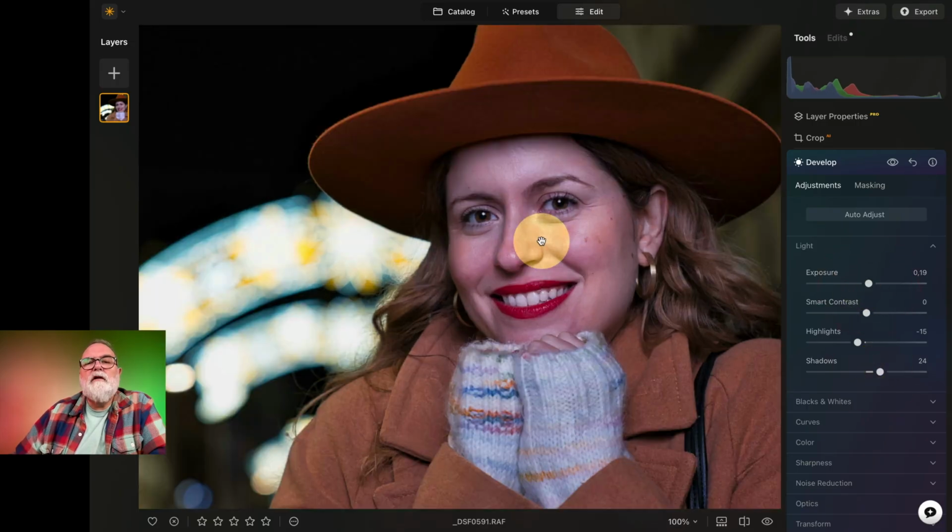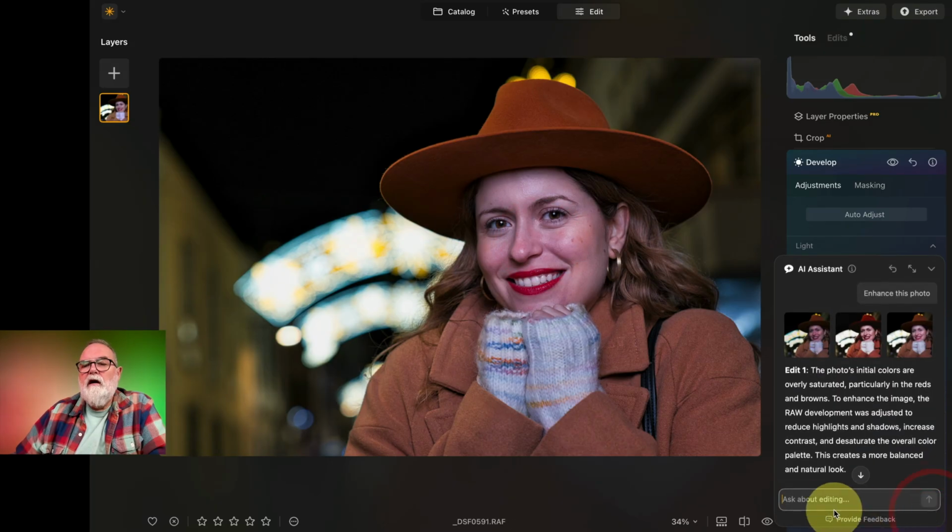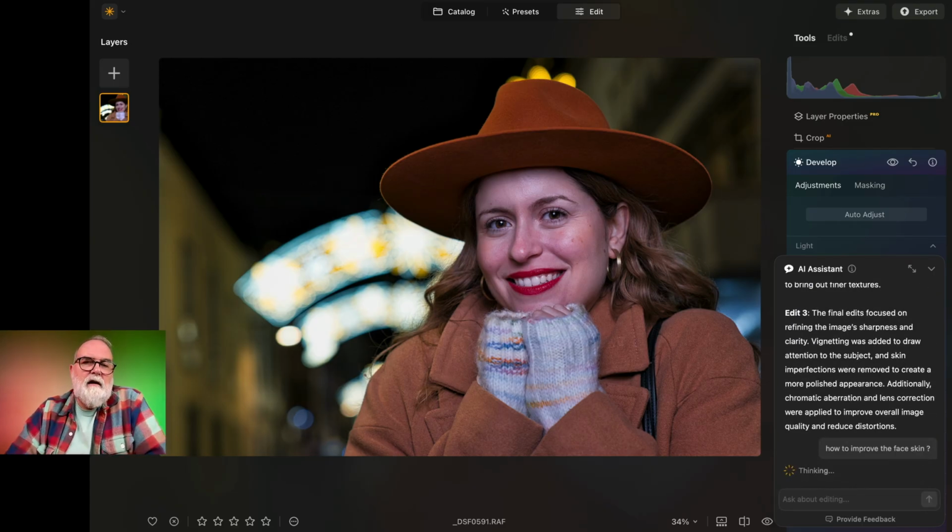But what I want to do now is improve skin. So we're going to ask again, go here, how to improve the skin. The face skin, we're going to say face skin. Well, there's not much other skin there, but it doesn't matter. See what it does. And it's just searching for the right answer for this picture.